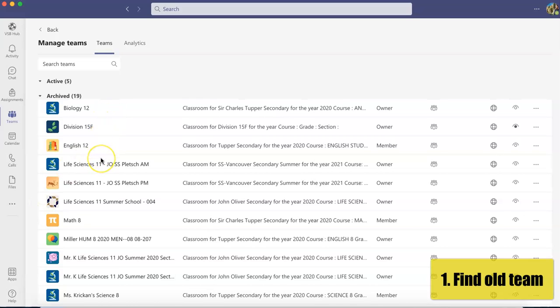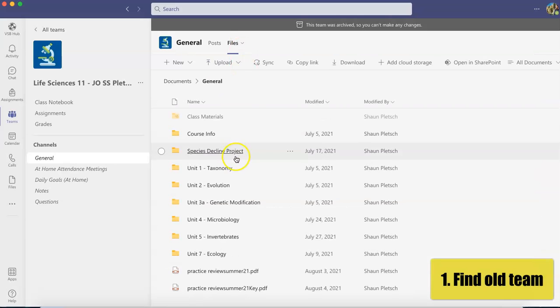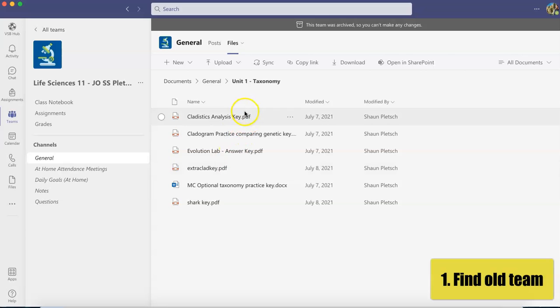So I'm in quite a few, but let's say I'm going to look at my Life Science 11 for summer school. This is the team I wish to copy my files from. So when I open that, I see I personally only have a couple channels. I got general, I got at-home attendance meetings, daily goals, notes, and questions. In general, I have a lot of files. So I have it organized into units with, say, answer keys and assignments.